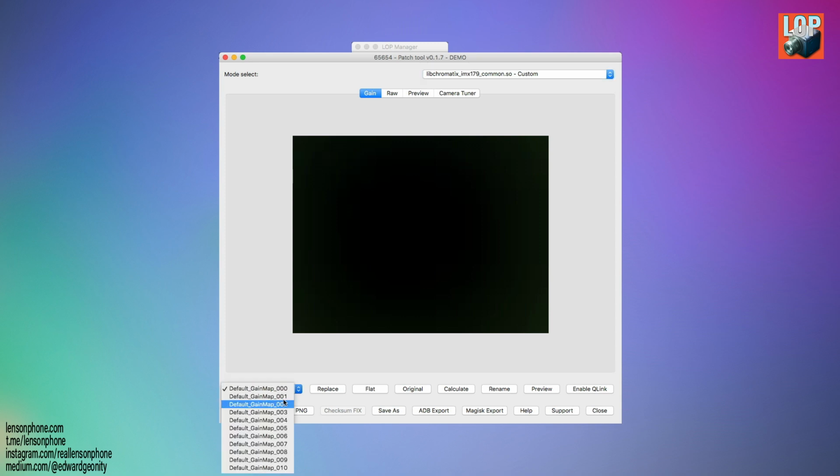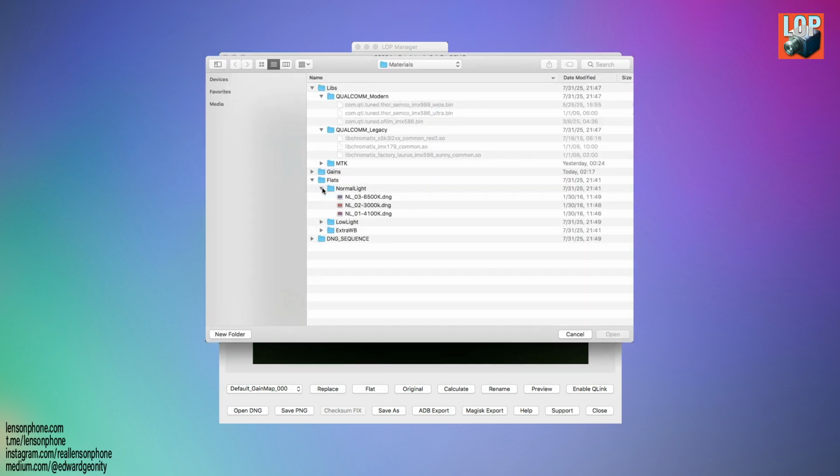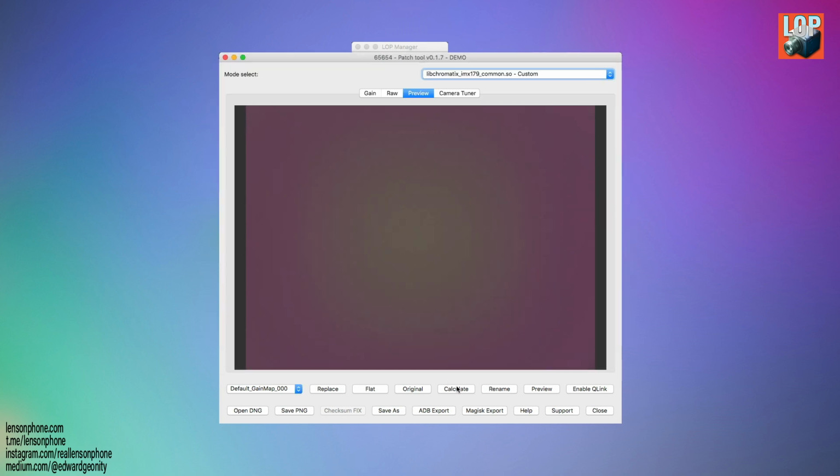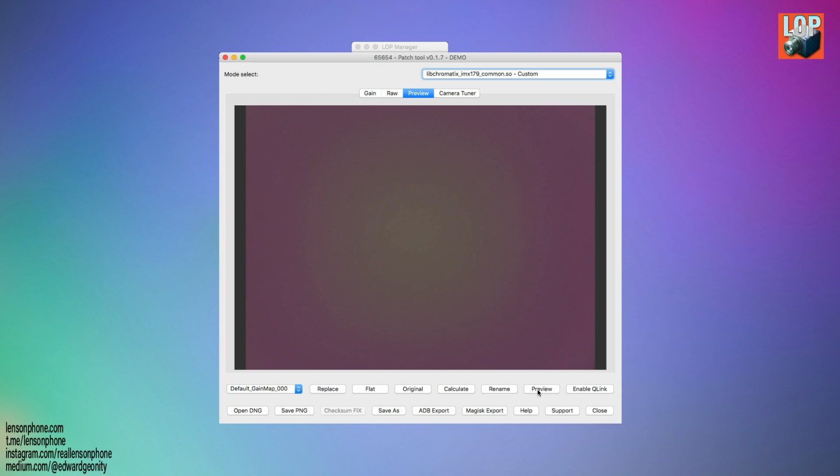Here we see many gain maps. In this window you can load a file. Click Open DNG and choose the 4100K profile. You can also quickly calculate a gain map specifically for this profile, select the Gmap that matches the profile's temperature, and click Calculate. When the calculation is finished, we can save the result as a .bin or write it directly into the library. Click Preview to see how the calibration looks.